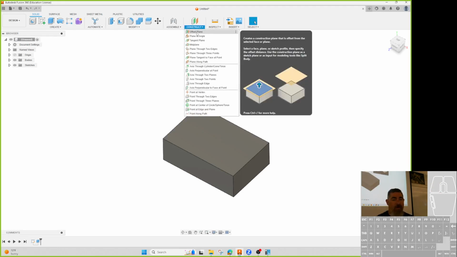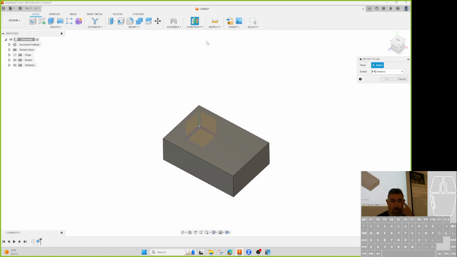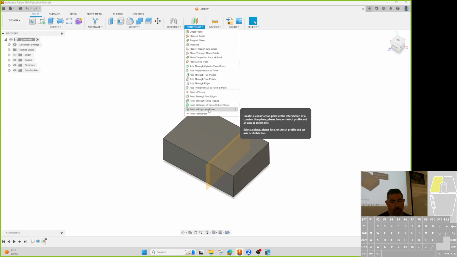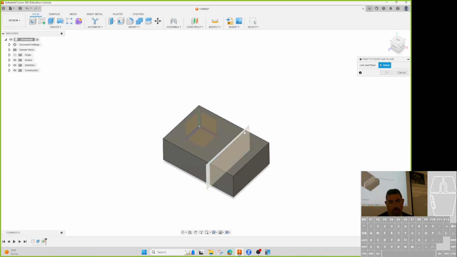So maybe I can start with an offset plane, which you already did, right? So the offset plane, click here and tell it to go back into the part 1 inch. So negative goes into the part, right? And now I can do a point through a point and a plane, or through an edge and a plane. So the plane, the edge, and now I get a point where those two intersect.